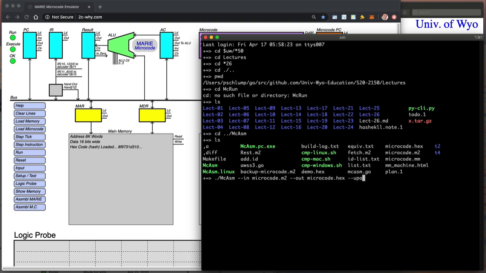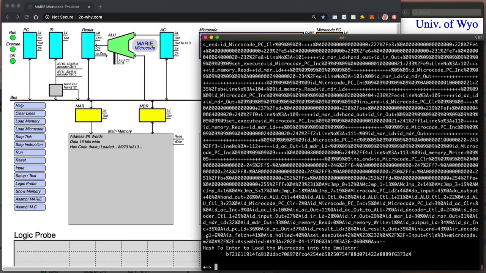Notice that I'm adding an upload flag. That tells it to take the assembly code that it has created and upload it to the server where you can access it. And down here at the bottom, there is this number. Notice I call that a number. It's in hexadecimal. It's actually the hash of your data. And I can take that and copy that and paste that in.